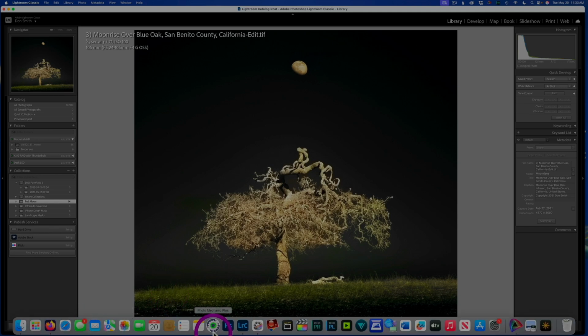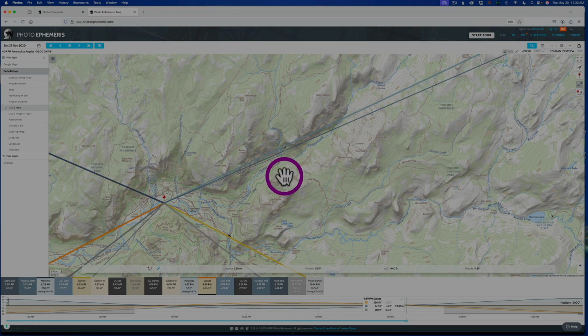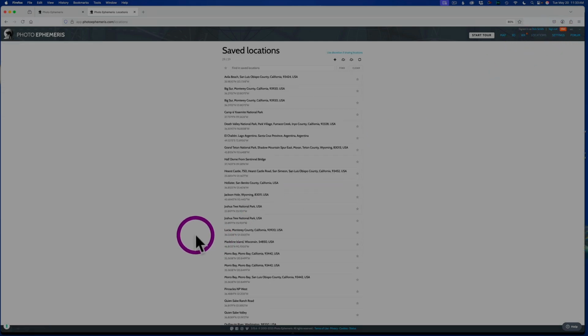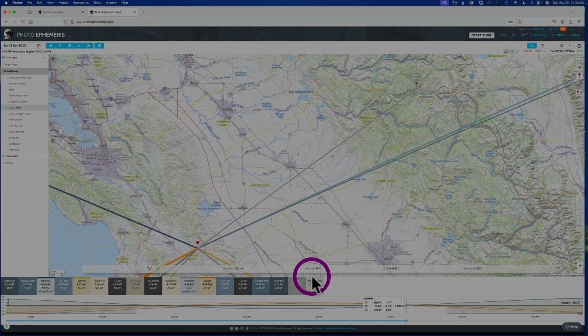Okay, let's come back to, I've got too many things open here, gang. Okay, I've got this one saved. So I'm going to come over here to Locations. And this is a thing called Quien Sabe Ranch Road. It's located in San Benito County, California. And I'm going to hit the go button.